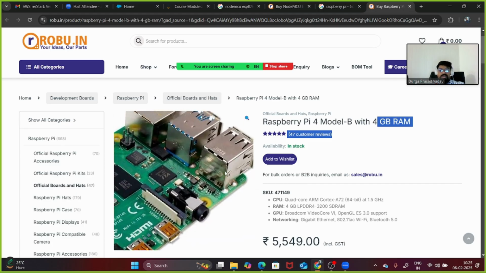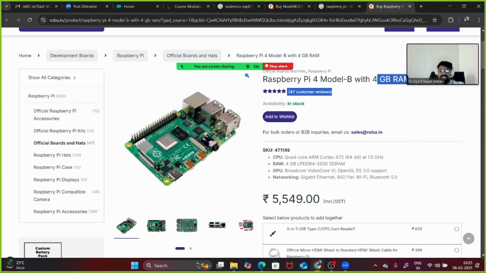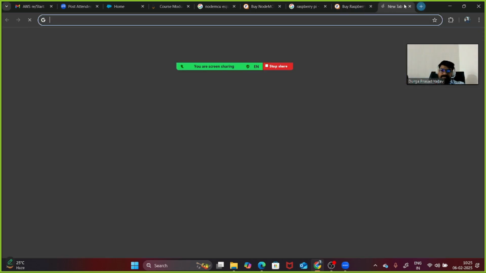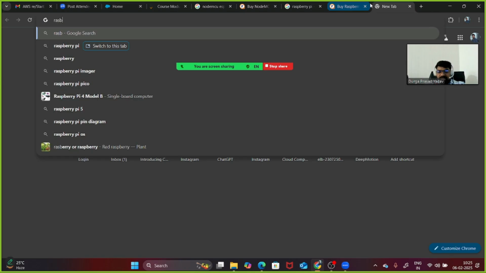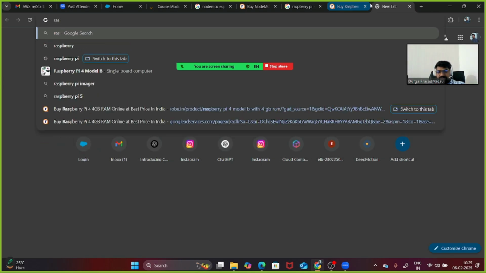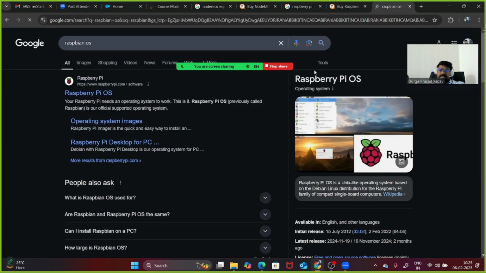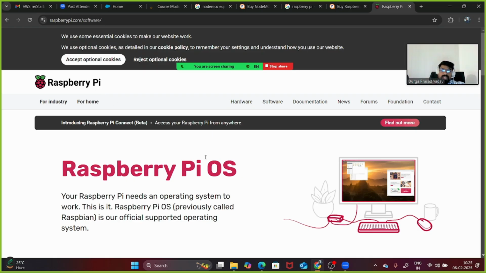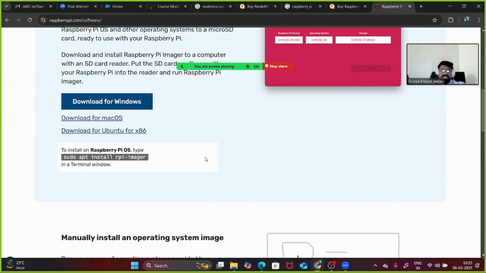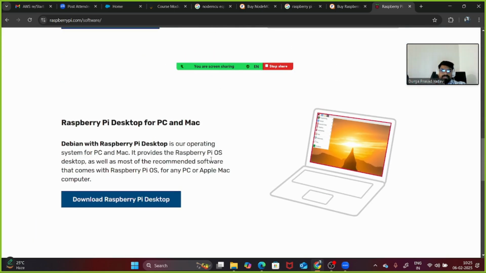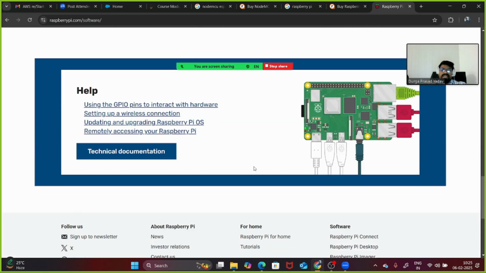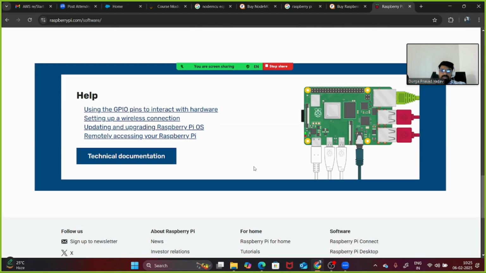The OS will also be here. The OS is Raspbian. Raspbian OS, so this you can download. This is the Raspbian OS, and it will be in GUI only, guys. It will be in GUI only.